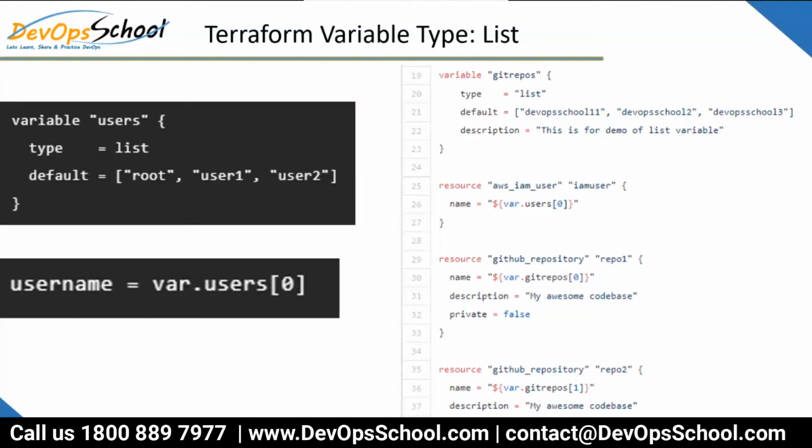This practice comes from all the programming languages. Any programming language you might have used, you understand the list. Here on the right side, if you see DevOps school 1, DevOps school 2, DevOps school 3, so we have three elements in this list. Tell me, what is index 1? Look at line number 21. What is the value? DevOps school 2. Yes, wonderful. So index 0 is DevOps school 1, index 1 is DevOps school 2, and index 2 is DevOps school 3. Remember, we always have the list elements concept.